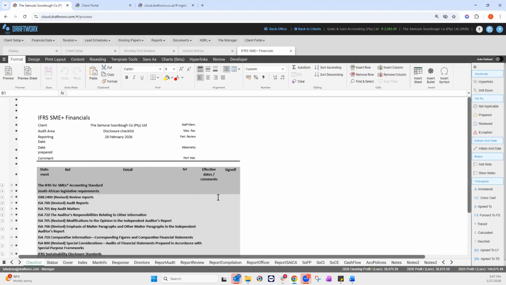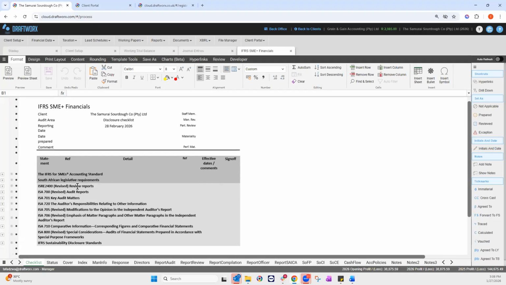Now, here is my checklist sheet. Now, this is normally not part of a set of financials when we see a set of financials. So why is this here? And how can I use it to my advantage as a user or a preparer of financials?